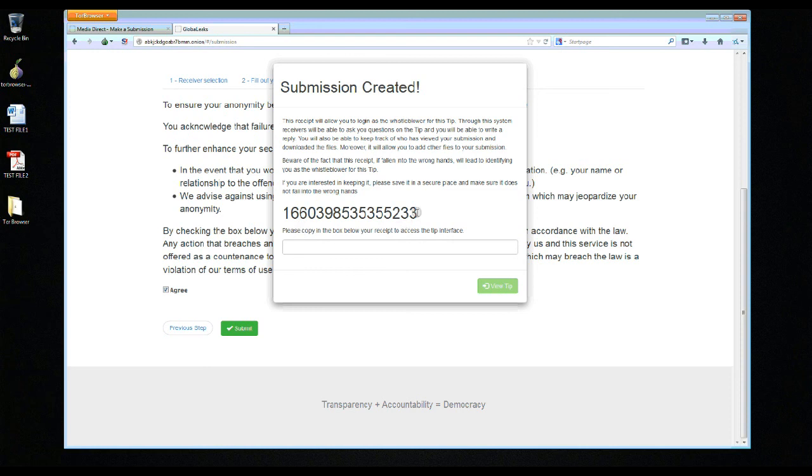So what I'm going to do is, here is a unique 16-digit number. I'm going to copy it. You may want to write this down somewhere, and you may want to write down the date and time. However, that's up to you, and I'll show you why that's relevant in 2 seconds. So I'm going to copy it and paste it in this box, and I'm going to click View Tip.